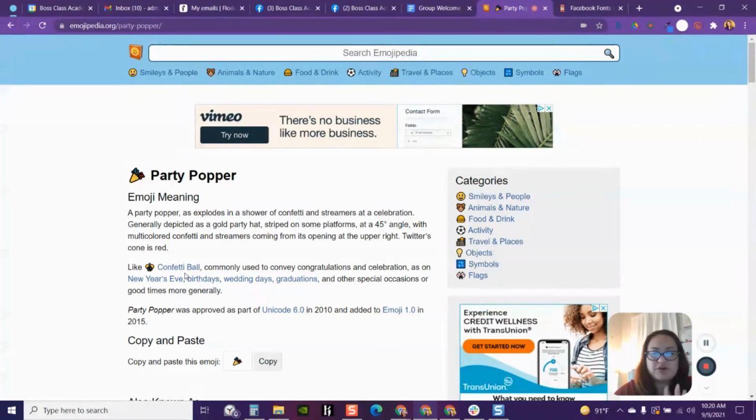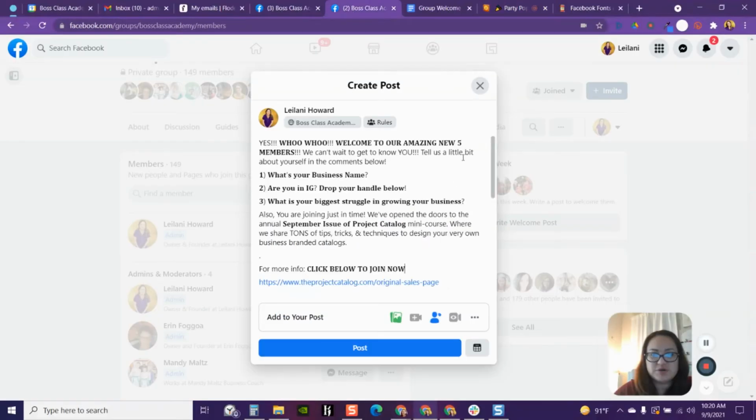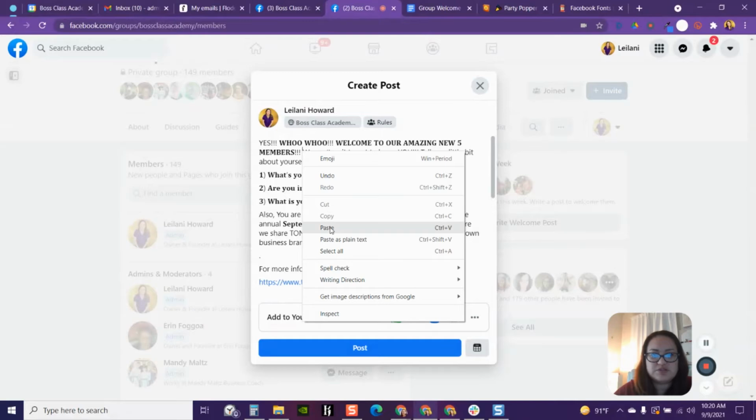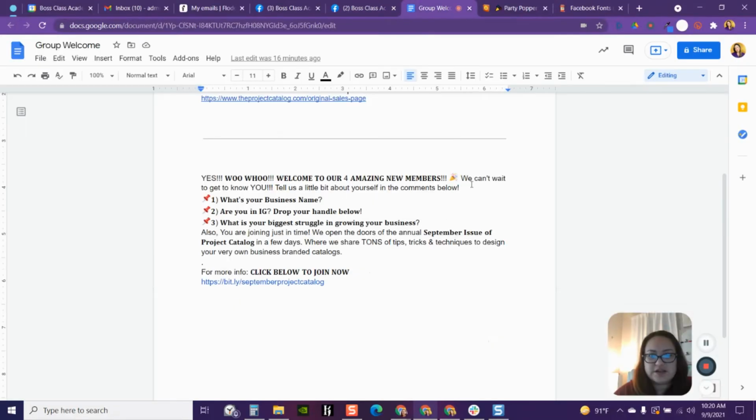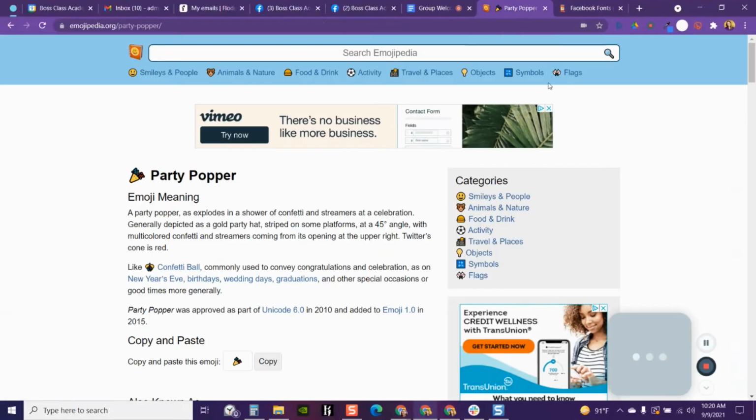But let's go ahead. We copied that. Let's go back to the post itself. So new members, I think I have it posted right here after where it says members. So I'm going to go look. Yes, I do. It's right there. And then the next thing that I have is these push pins. So let's go ahead and get the push pins.